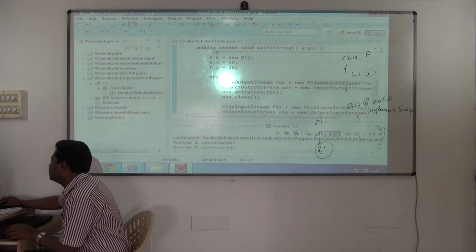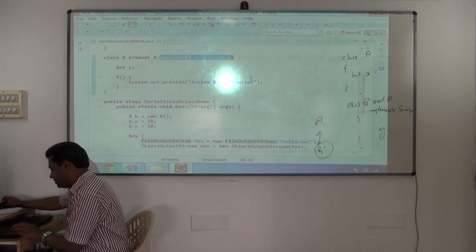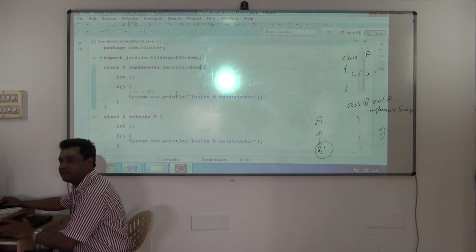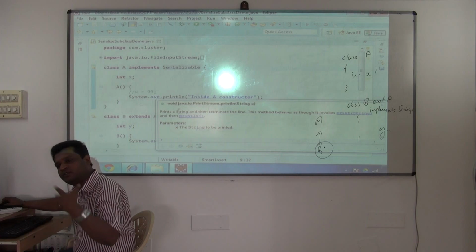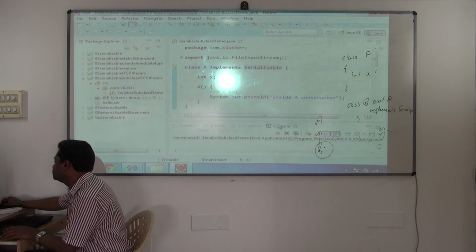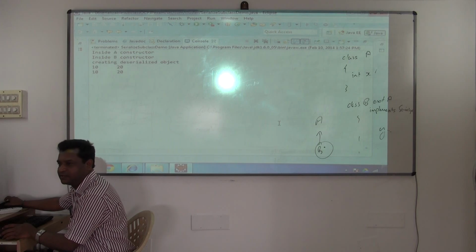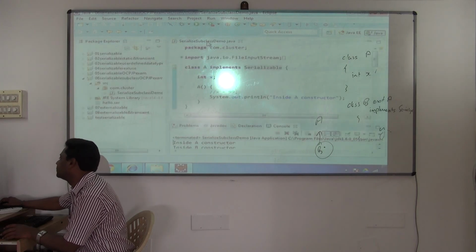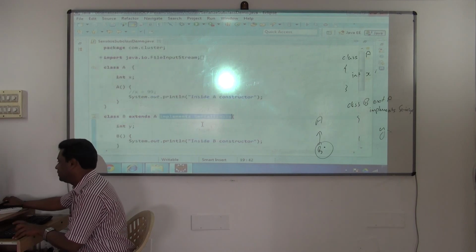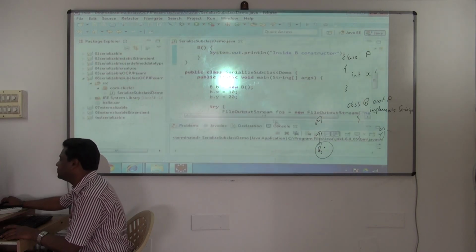That's it. So yes. But by chance, if class A, I'll put it back. Class A is implementing Serializable now. Now the constructor will not execute and both states you will get. Creating deserialized object, constructor is executed only once. Okay, so again I'll bring it back here, but this time the constructor will be executing. Done?